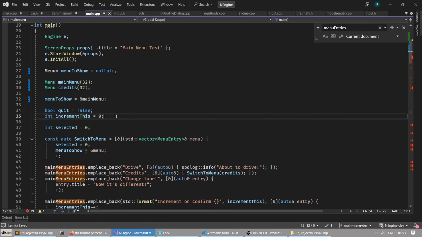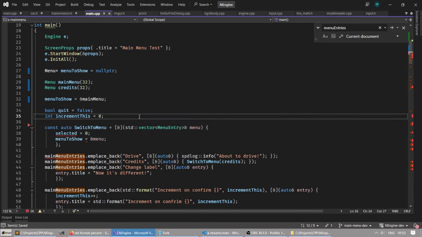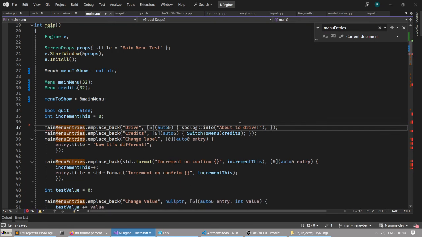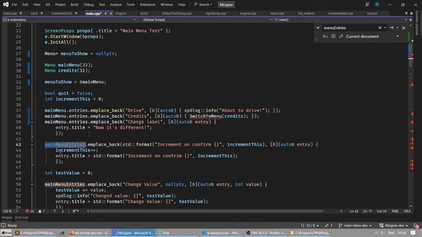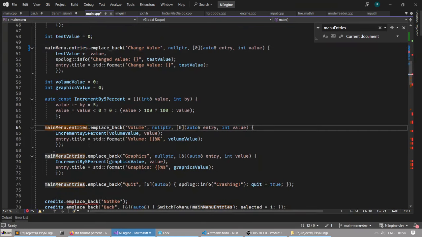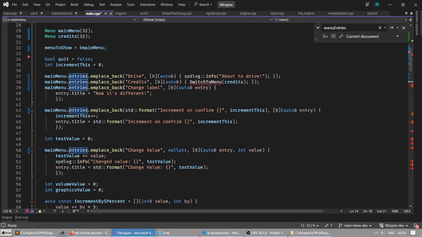For the beginning, increment this, selected, and so on. Yeah, let's remove selected because we don't need selected anymore. That's going to be menu dependent. But now I can manipulate selected. Switch to menu. Okay, let's not have switch to menu. Instead, I'm going to set it myself. And now we have to basically switch this main menu entries. So this now becomes this. Main menu entries. Okay, and that's it.